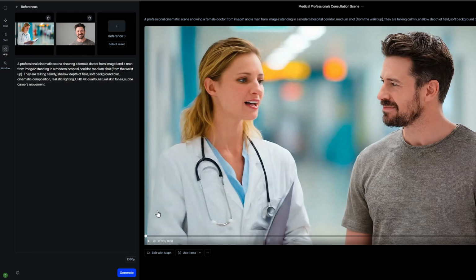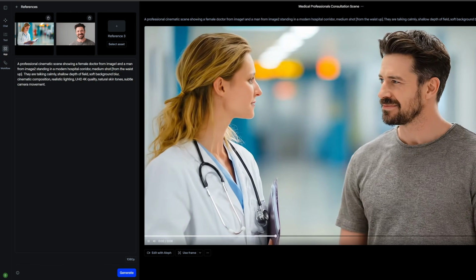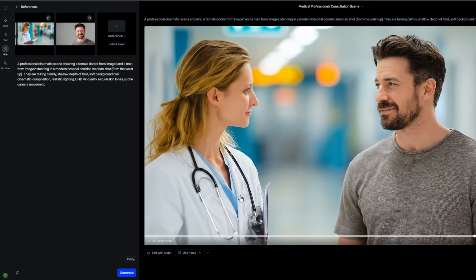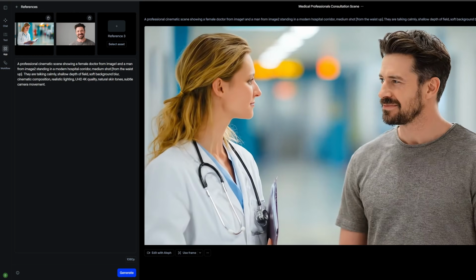The results can be impressive. When you feed it a clear, high-quality reference image with good lighting and detail, you can achieve remarkable consistency. The same character will maintain their distinctive features across different poses, lighting conditions, and environments.